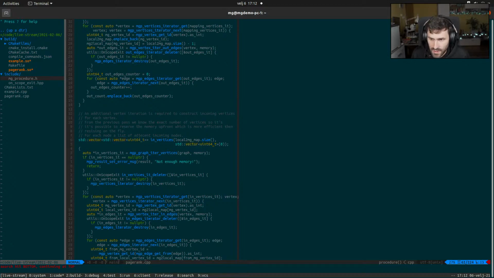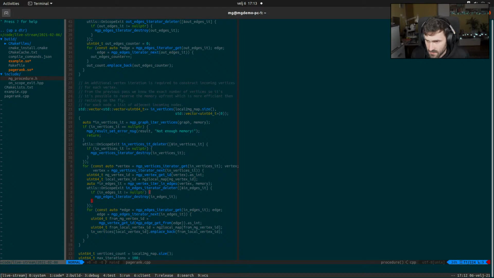And then again the same. We are iterating through all vertices, the same code as above, and in this step here we're just getting the vertex ID, because we have the vertex from Memgraph and we need the local ID back, and then we are storing that local ID to the vector of neighboring vertices. That's more or less what is going on.